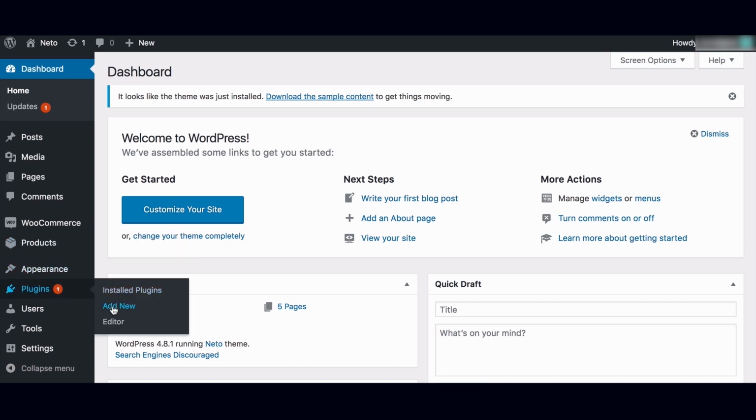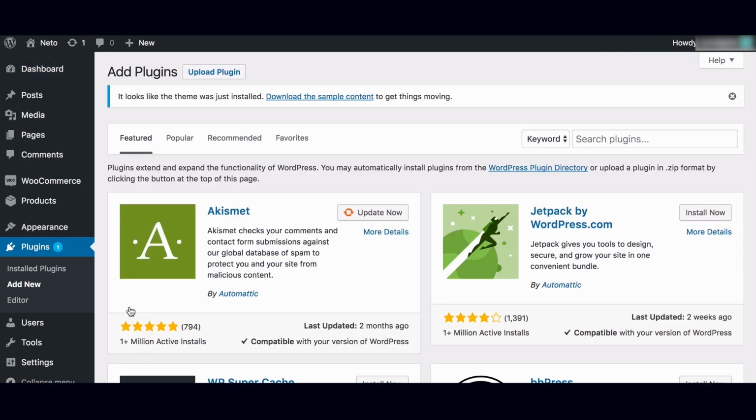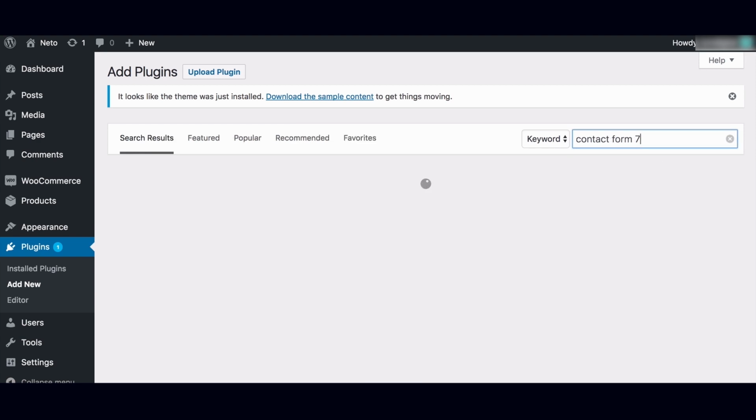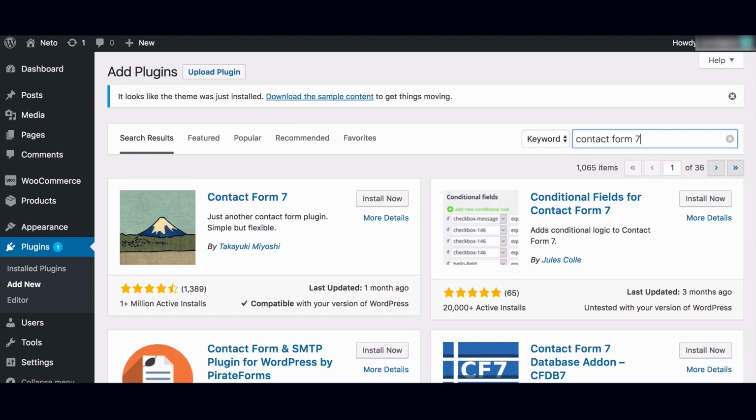Let's go back and add the rest of the required plugins. From your WordPress dashboard, we'll hover over Plugins and select Add New. We'll search for Contact Form 7. It's by Takayuki Miyoshi. This is the one we want here. We'll check the number of active installs, the star rating and number of reviews, when it was last updated, and if it's compatible with your version of WordPress. It looks good, so we'll select Install Now and then Activate.